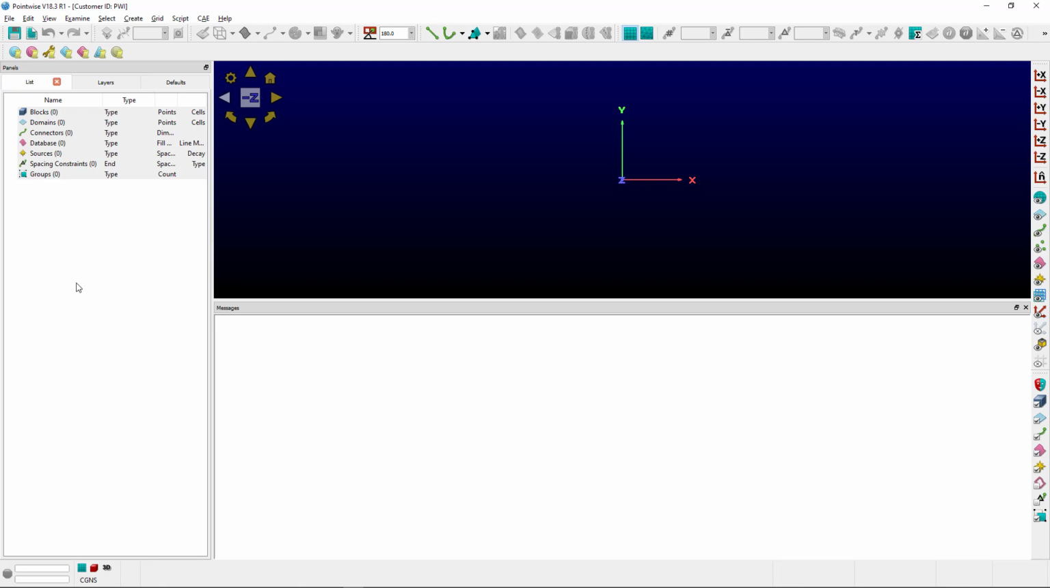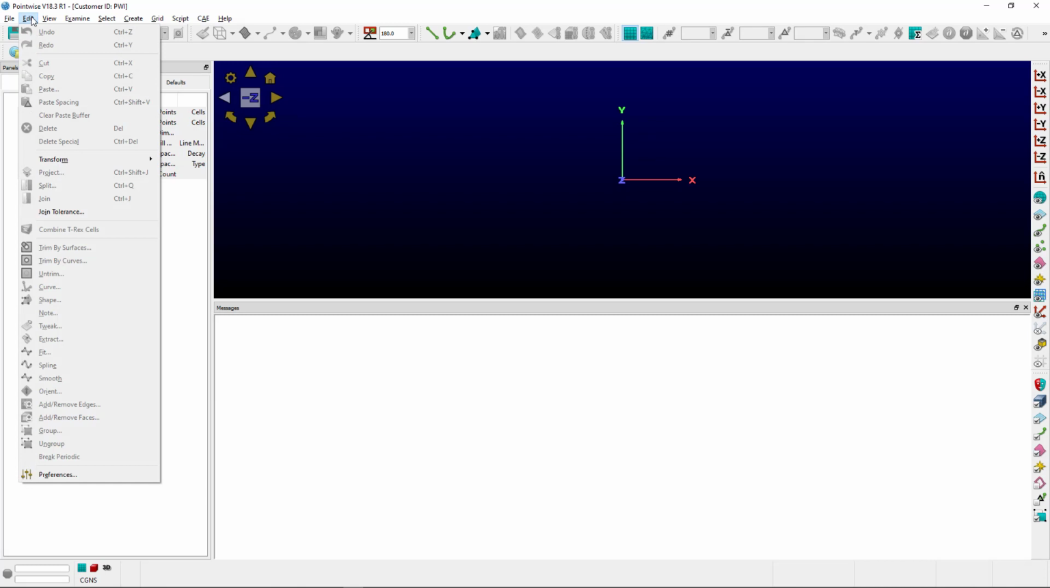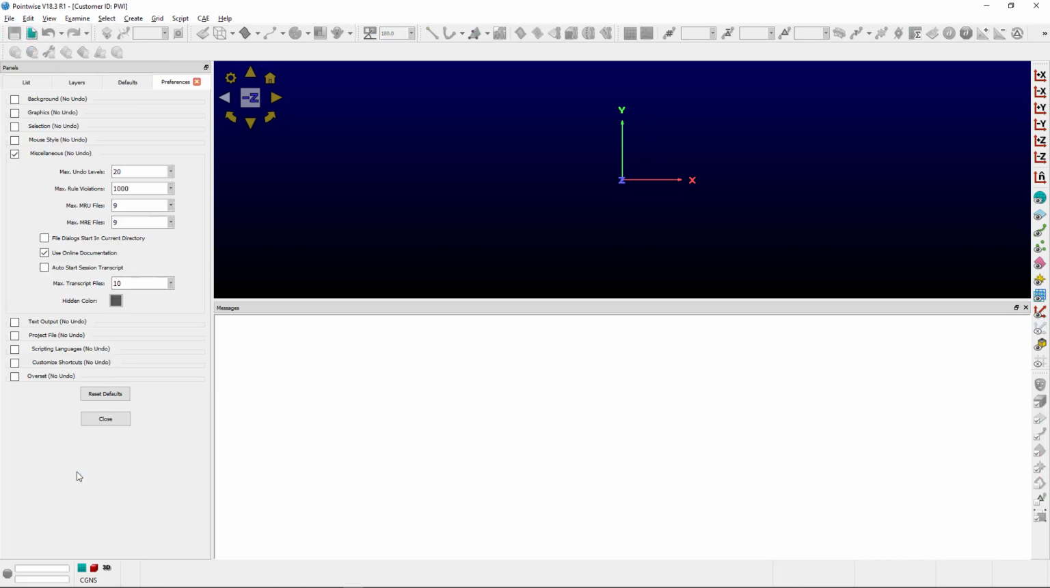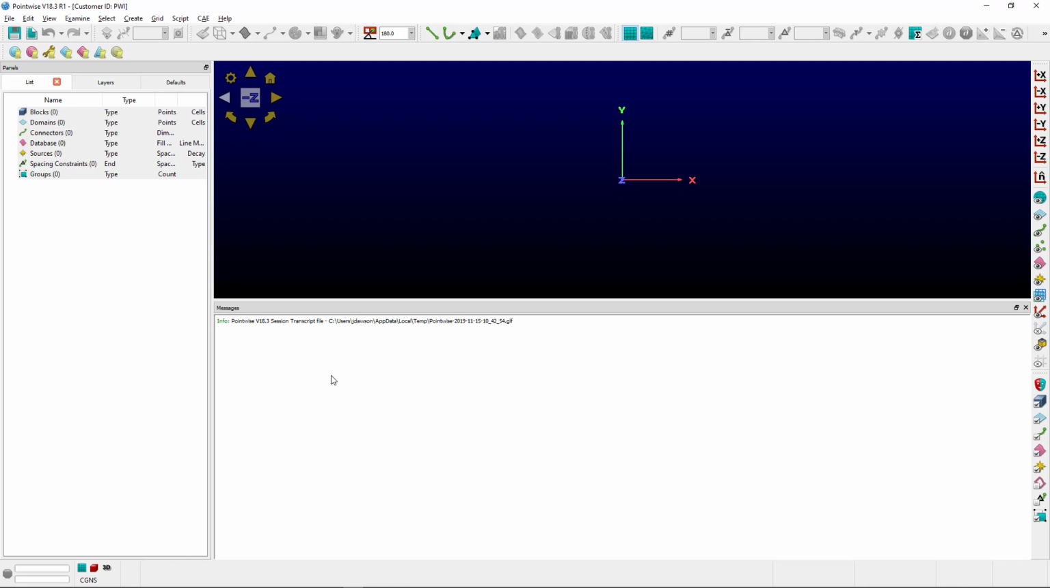So if you go to Edit, Preferences, under the Miscellaneous tab, there's an Auto Start Session Transcript. When this is turned on and you close this, the transcribing then begins.